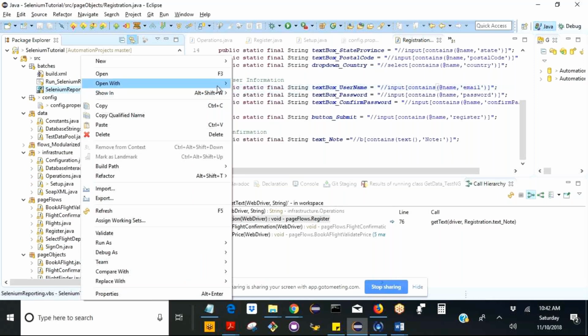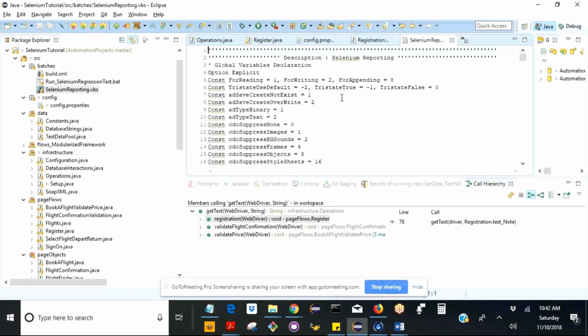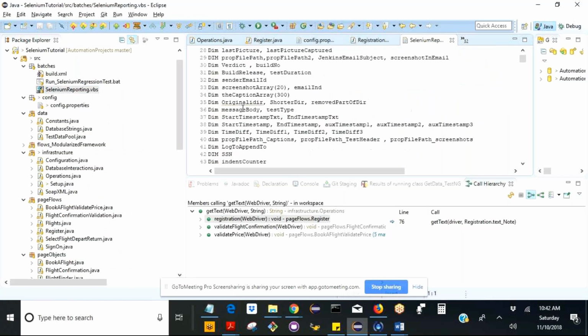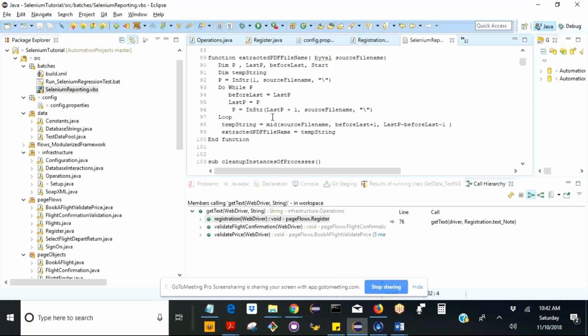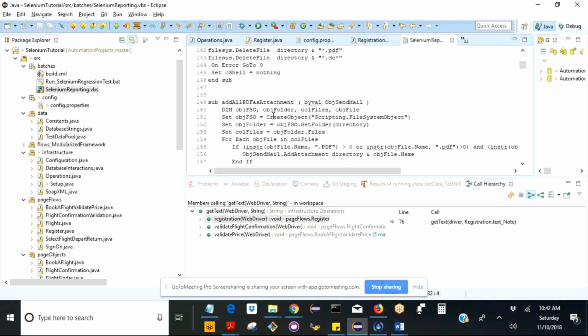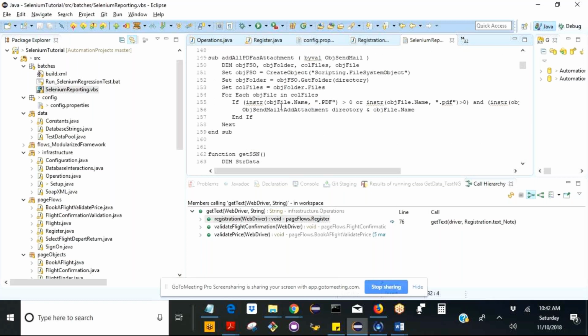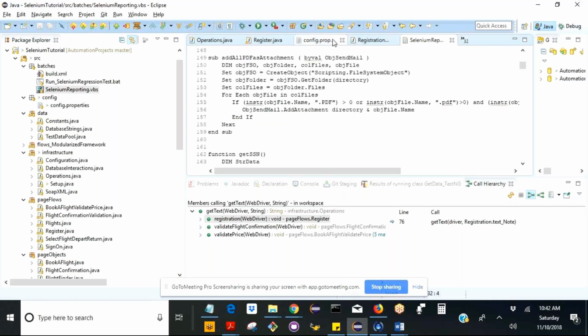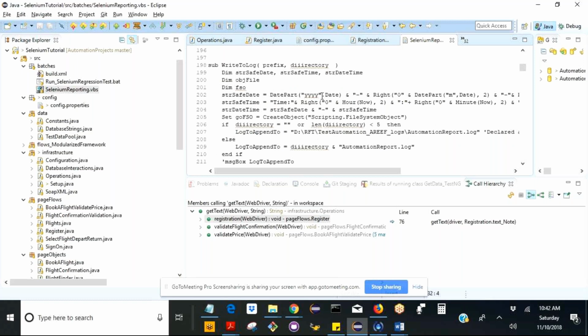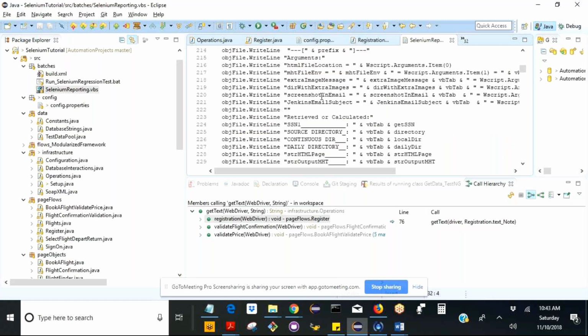So let me just go over it. I created a class. Dim is a keyword for declaring any variable type. So it's just one declaration, and this function is to add all PDF attachments to the final PDF, which contains all the screenshots. How do you attach to the mail and everything? There are a lot of values which you need to customize.